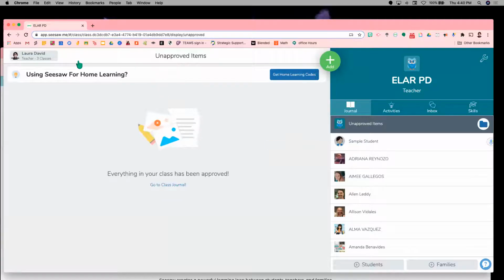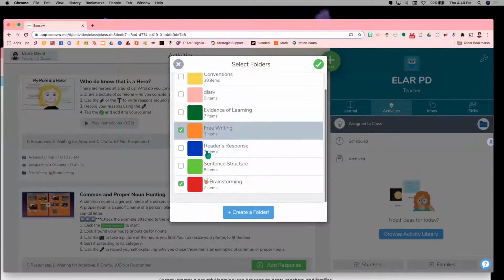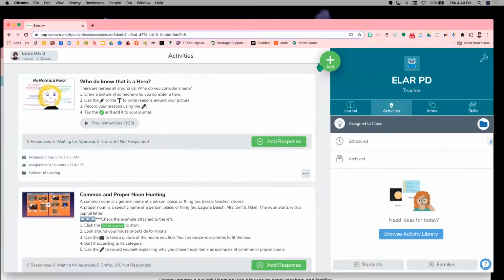Alrighty. Another question in the chat. Can I set up folders after work has been assigned? Yes, you can set up folders afterwards after it's been assigned. So let's say I have this one right here. This one I turned in today. If I want to edit my folders, let's say I put free writing and brainstorming and I just want to pick one folder, I can go back and edit my folders and remove it from brainstorming and free writing and then say, you know what, this is going to be my evidence of learning, and I can hit that check mark. And then as a student, you can enable that as well or disable that, okay?